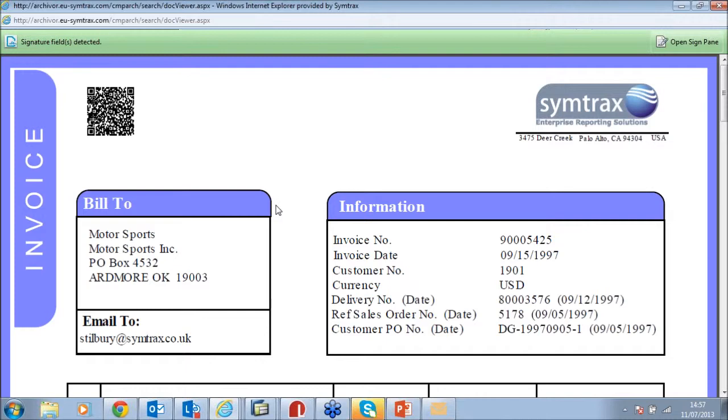So there we are. That's our archiver. It can search through millions of documents in seconds when you're doing searches as well. It can hold multiple types of file formats as well, not just PDFs. Anything to make your business process a lot faster. It's there to help you.